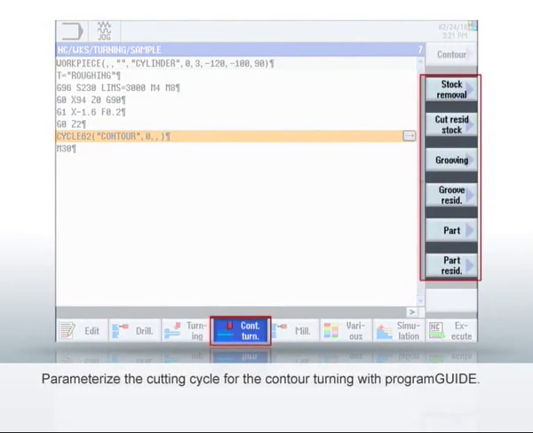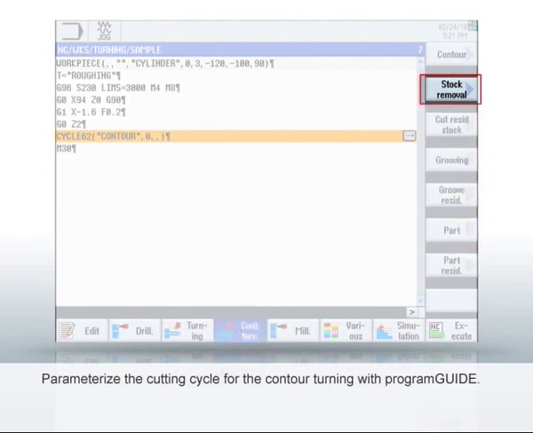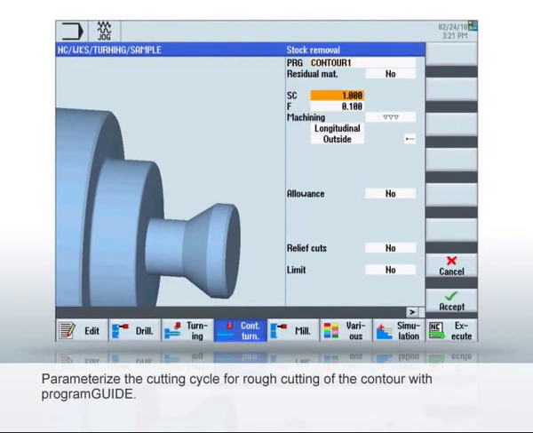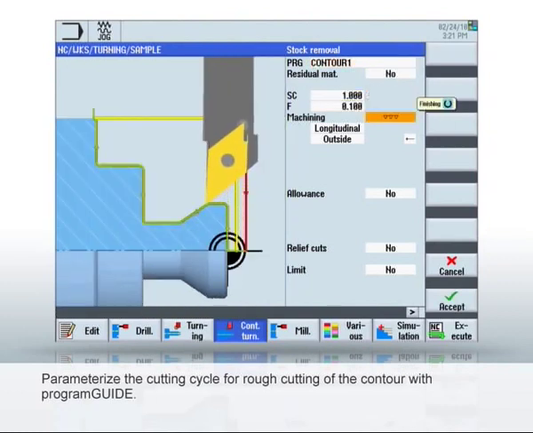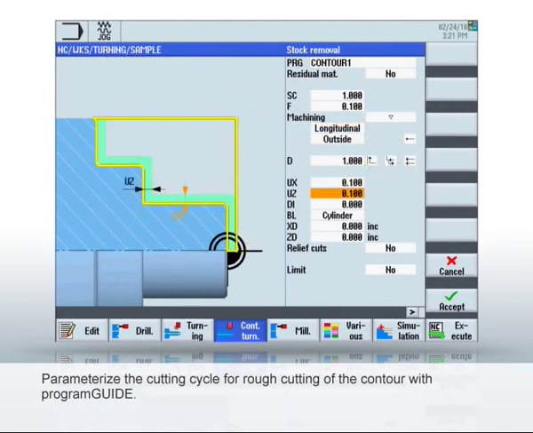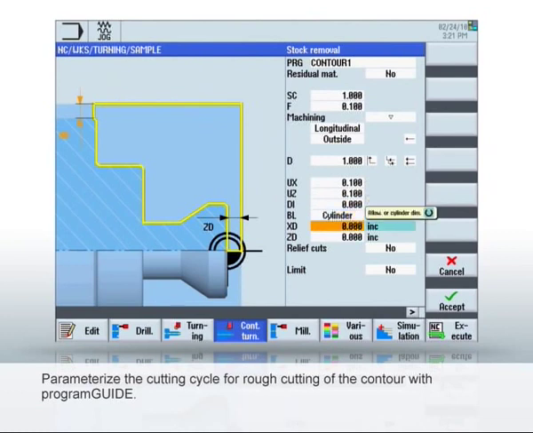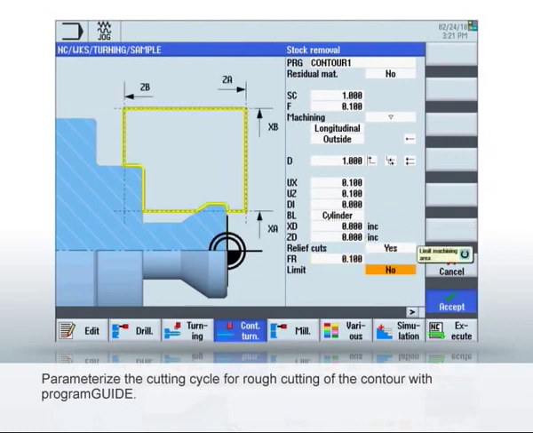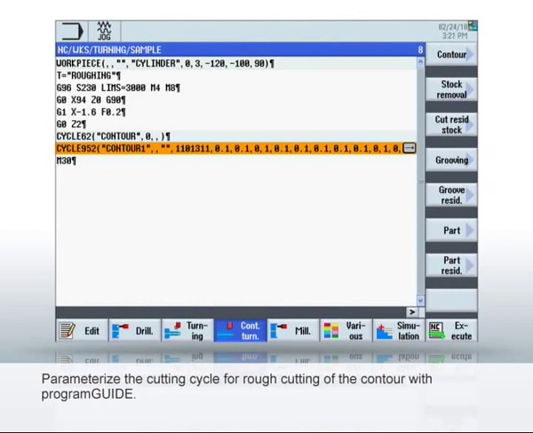The Sinumerik Program Guide provides powerful turning cycles for cutting the contour. As an example, let's parameterize a cutting cycle for rough cutting the contour. Under PRG, enter an arbitrary name for the newly created program. This is necessary in case residual material is left over. For the undercutting option, you must select Yes, so that machining perpendicular to the axis can also be performed, for example, as the concave radius. Click Accept to add the cycle to the program.